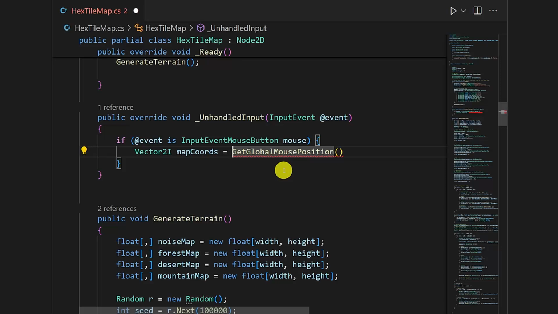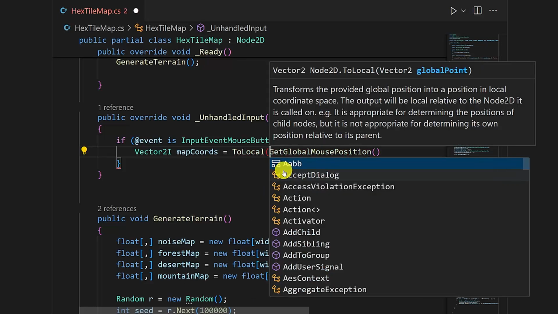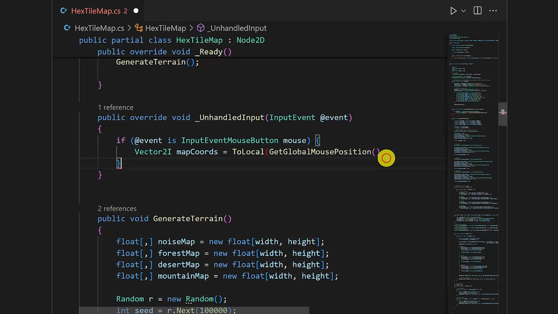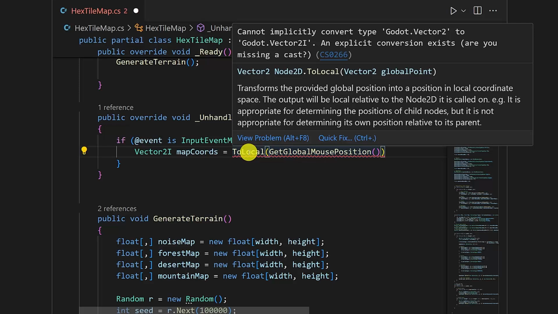And so for this, we can leverage a function that any Node2D in Godot exposes, which is called to_local. So what to_local will do is it will take these global mouse coordinates and it will convert them into true local space coordinates. That is to say, coordinates based on the coordinate system internal to the Node2D that we're working with.